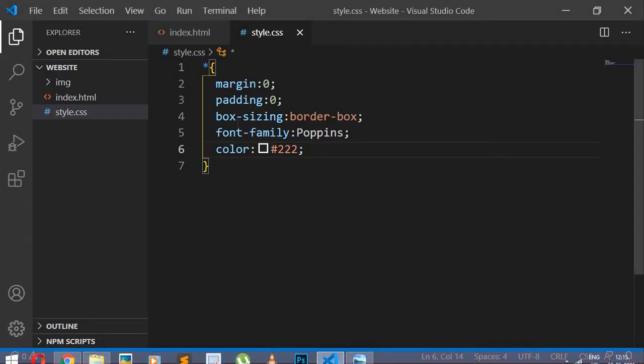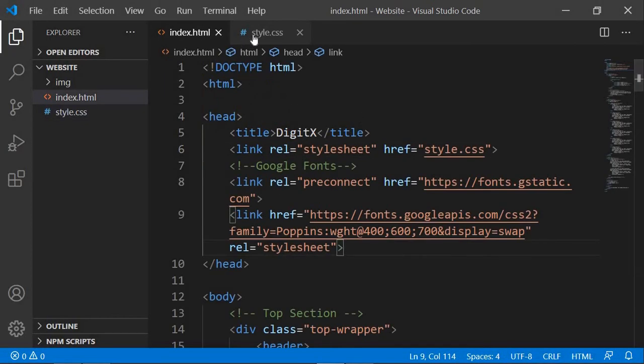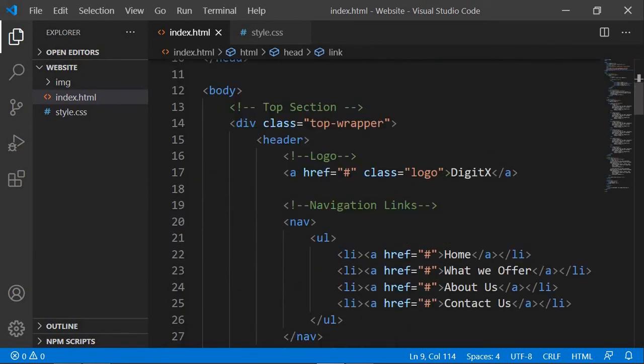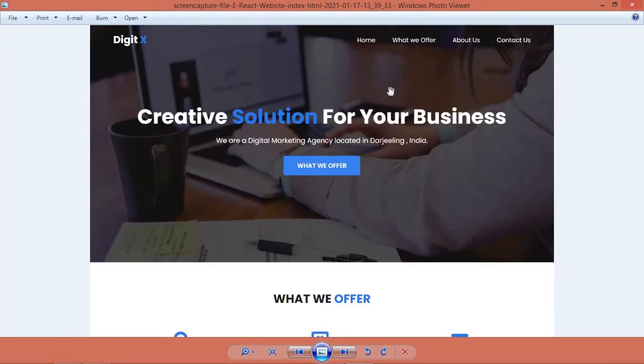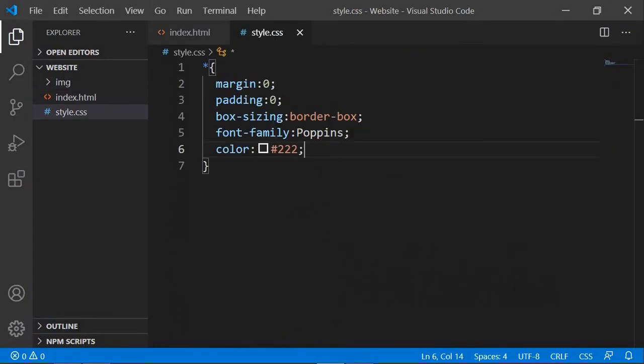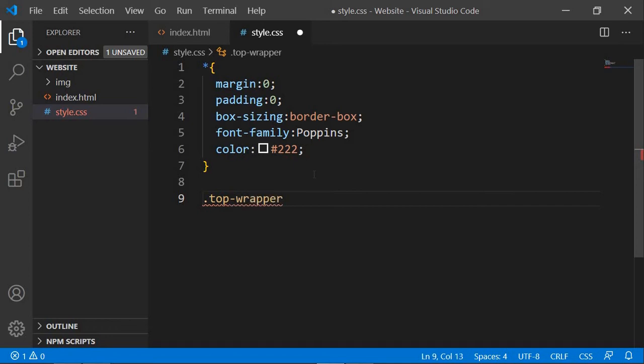Alright, so let's start with the top wrapper right here. If you look at our site, we have this image right here, right? And now we will add this image. So let's select the top wrapper in our CSS. For selecting the class, you add a dot. Alright, so top wrapper, and inside here what I'm going to do is add that image.